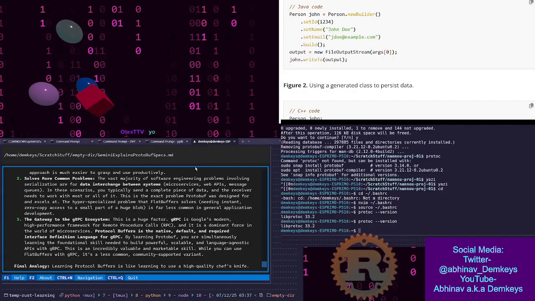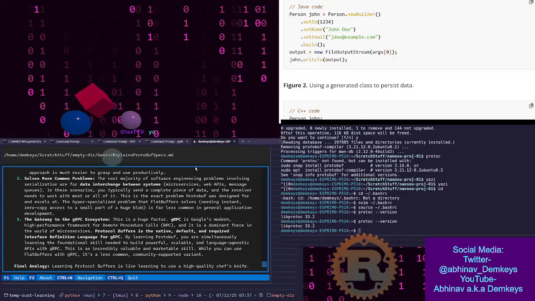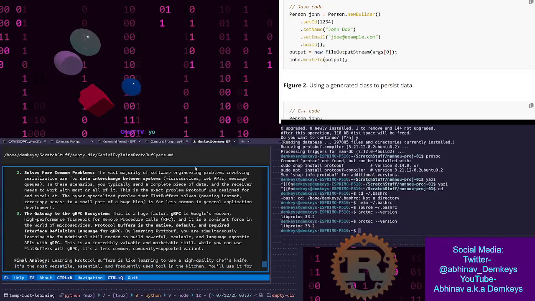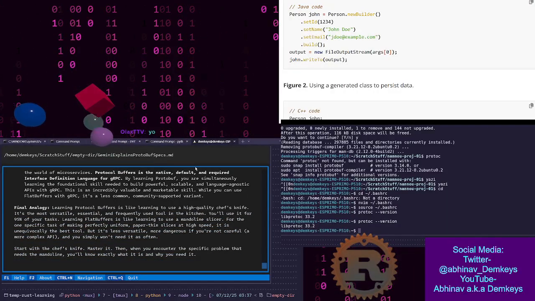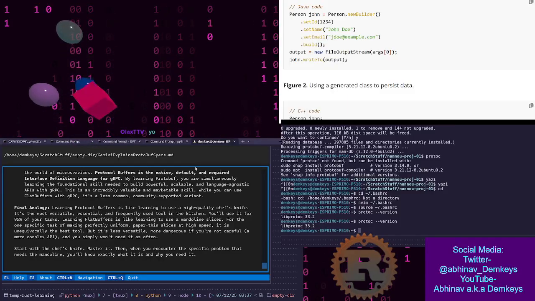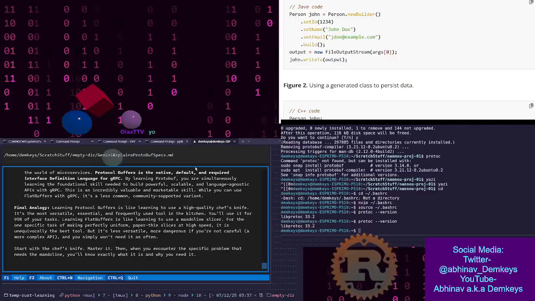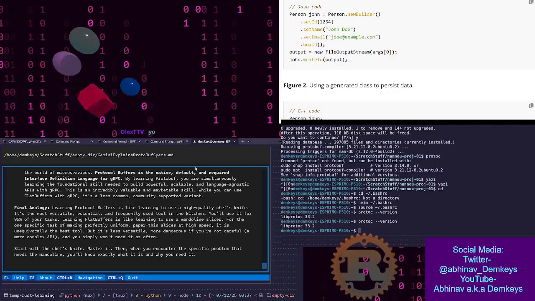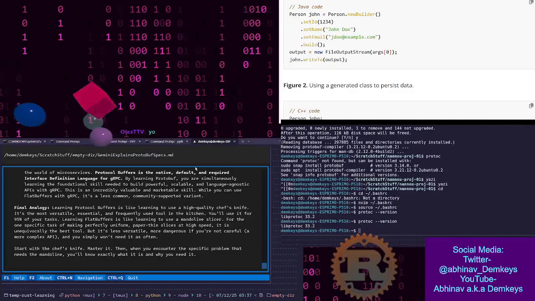While you can use flat buffers with gRPC, it's a less common community supported variant. Final analogy, learning protocol buffers is like learning to use a high quality chef's knife. It's the most versatile, essential, and frequently used tool in the kitchen. You'll use it for 95% of your tasks.